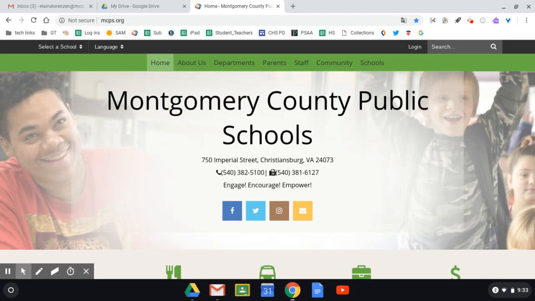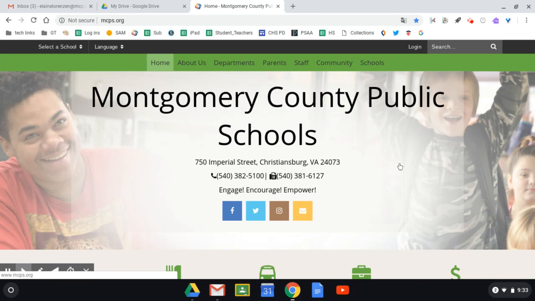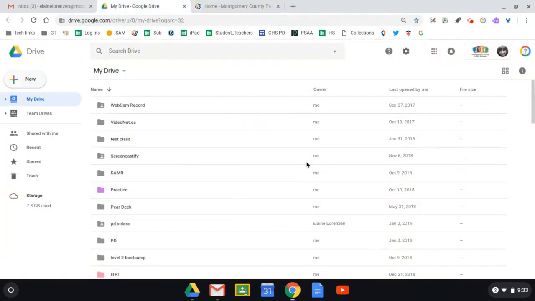Let's talk about how you can create a beautiful and functional website using Google Sites. The tools are super easy to use, intuitive, and interface beautifully with Google Drive and other Google tools. There's lots of ways to get to sites.